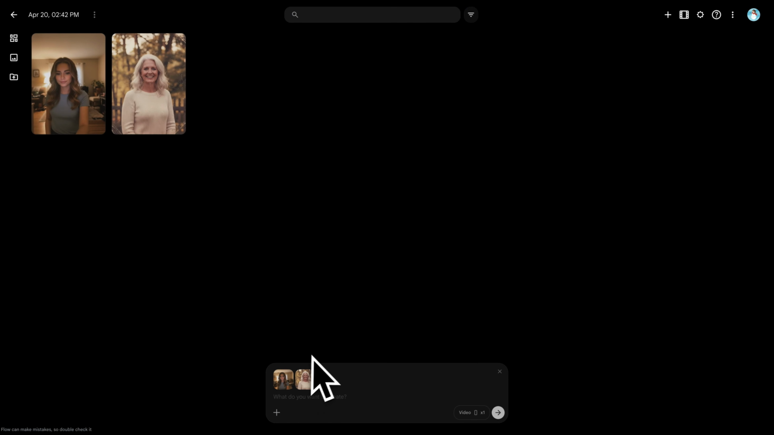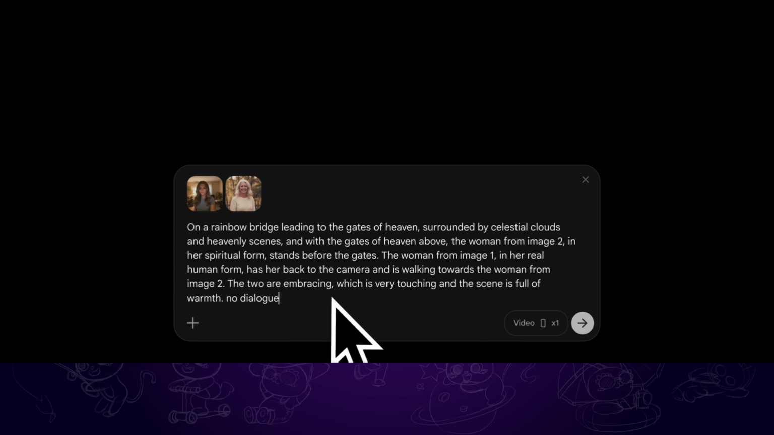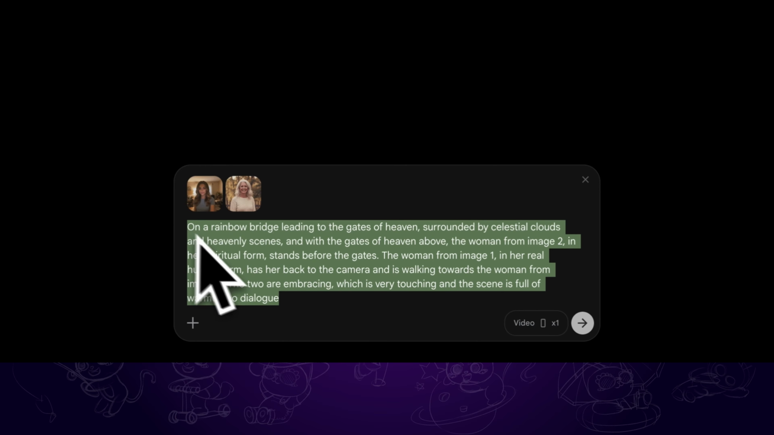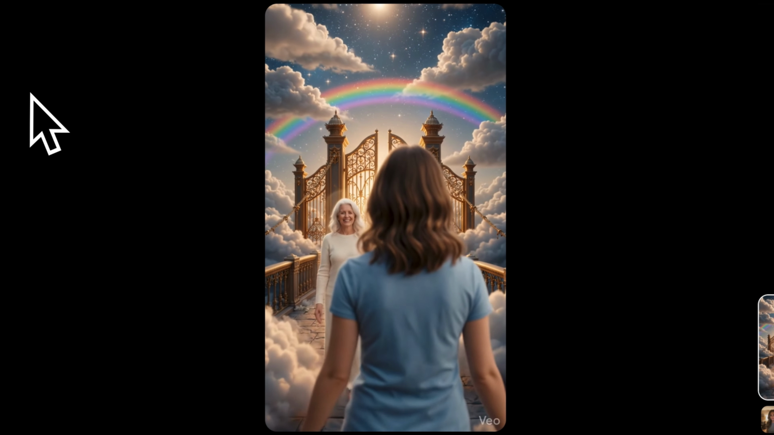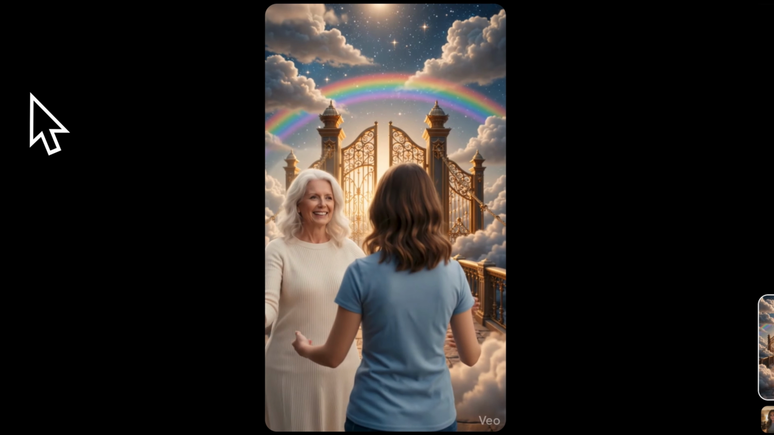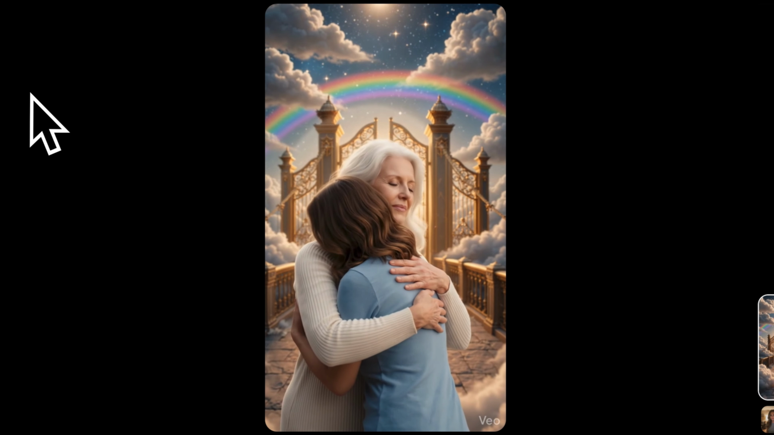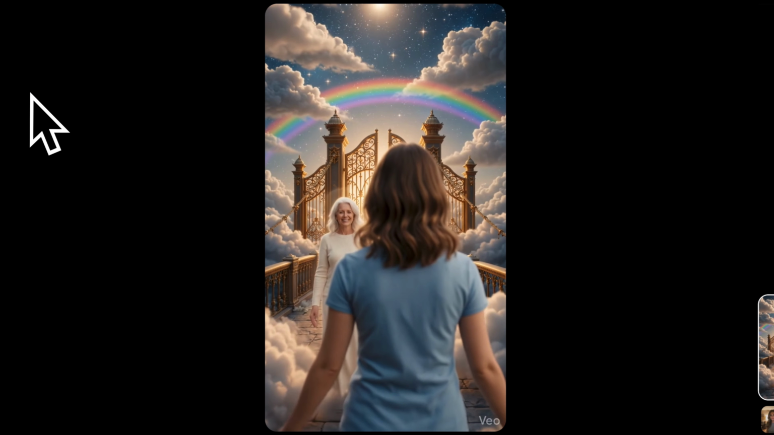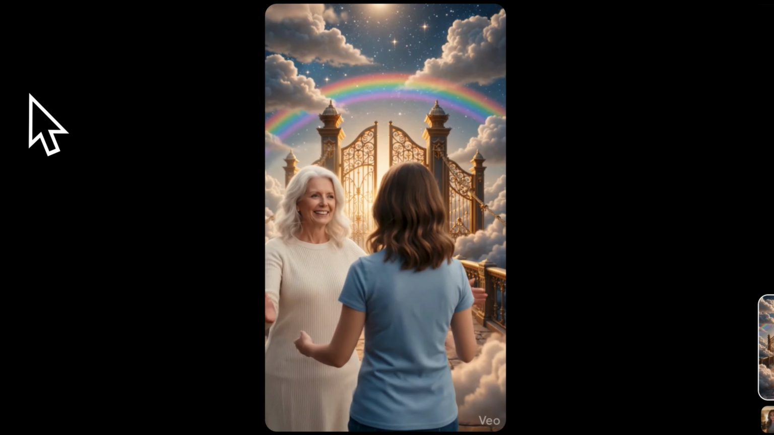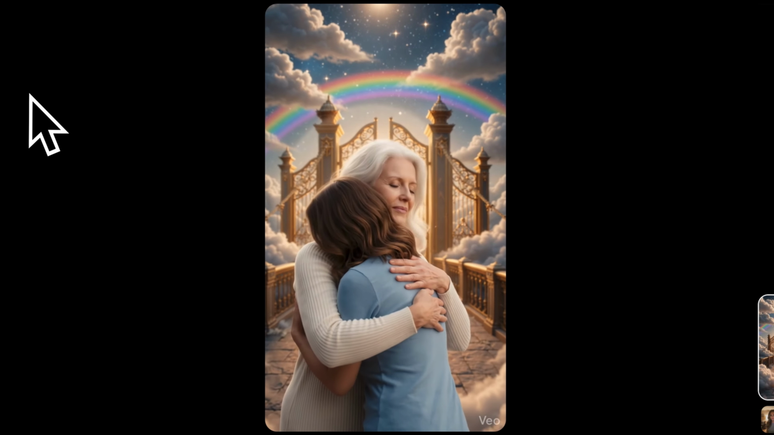Next, we want to enter the prompt in the dialog. You may customize the prompt yourself. Try to describe more details like where and what is happening in the scene. Then click on Submit. And there we have the AI hug video successfully. There are 50 free credits to use each day. If you run out of credits or tired of writing prompts yourself, try using the next method.